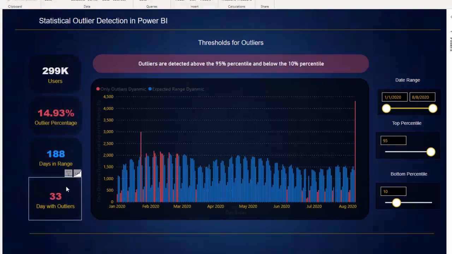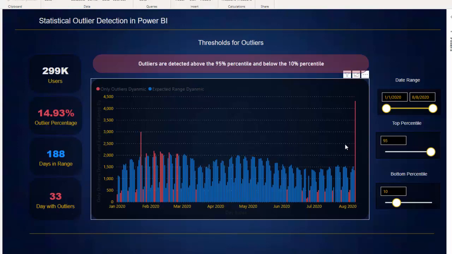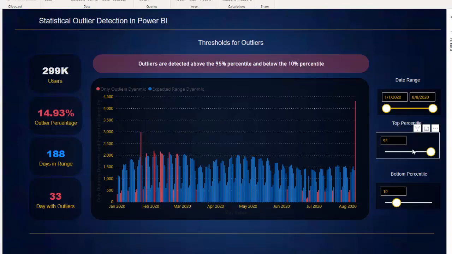We have our percentage of outliers. We have the number of days that are in the range. And the range, by what I mean, is the range of values that we expect to have. And then we have the number of days with the outliers. This is all dynamic. And this outlier detection is based on percentiles, and we're able to dynamically change the percentile.